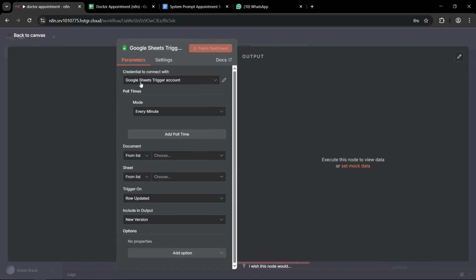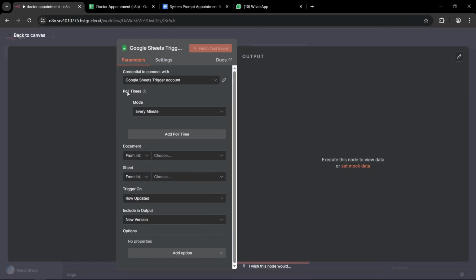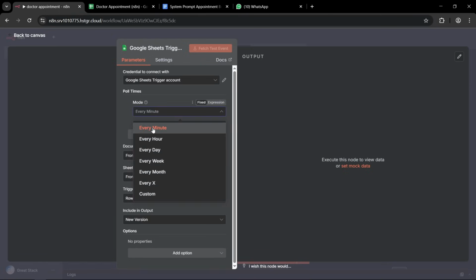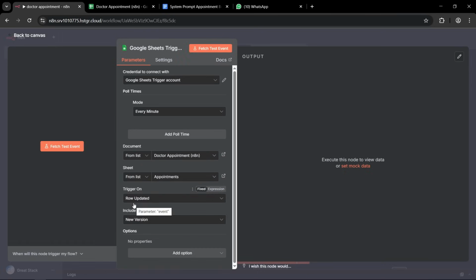Now here we have to add a name, so I'll keep this Google Sheets trigger 1, let it be, and then we have the credentials. So let's just click here. It is already connected, and after that here we have the poll times. So it is every minute. So every minute it will check for the status in our row. After that, here we have to choose the document. So let's choose this doctor appointment n8n, and here we have to choose the appointments sheet. Then we have the trigger on, so it will be row updated. And after that, here we have include in output, that is new version.